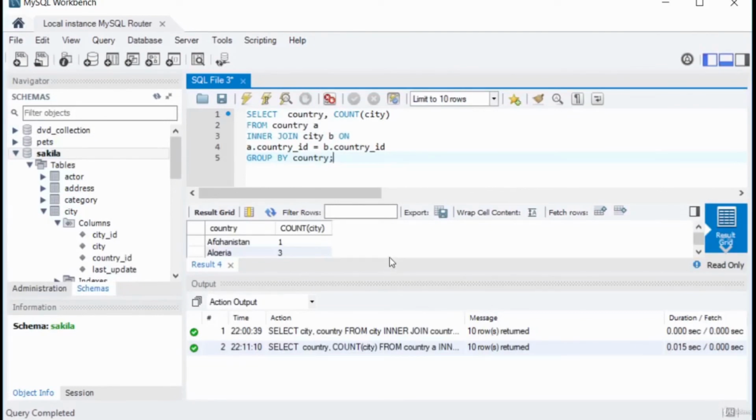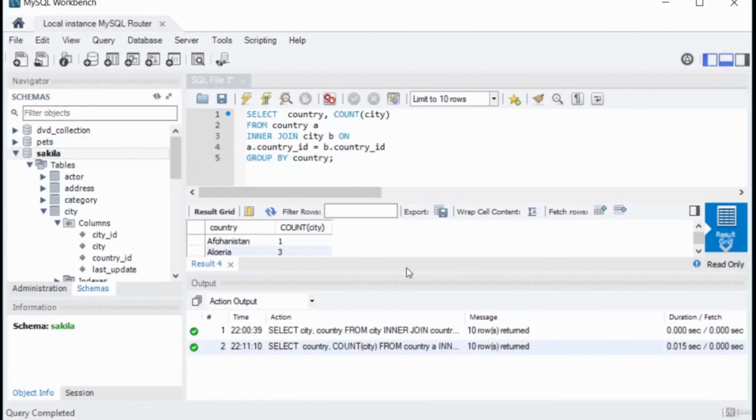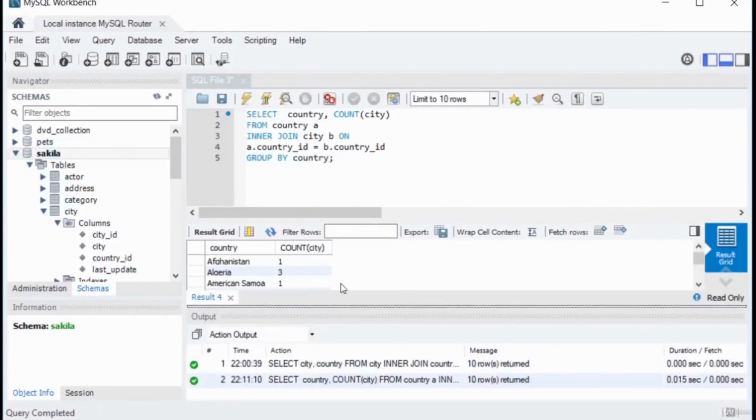If I just expand this area here, this area is collapsible, so you can drag it. So you can see here what I mean. It tells you Afghanistan, there's 1 city, Algeria, there's 3, and so on. This country, there's 13. Austria, there's 3. This place, there's 2. I've only limited my query to 10.